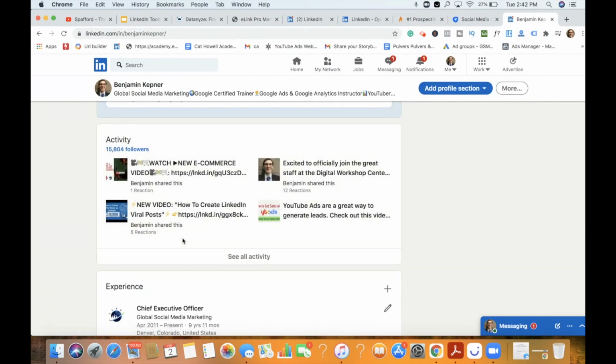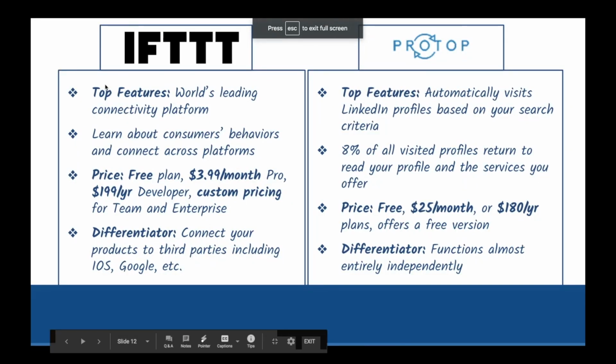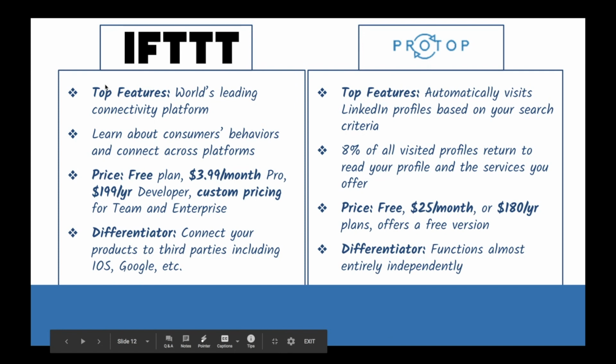So that gives you some insight, hopefully, into the idea that people are finding your profile based on search results, and you want to see how you can use that information to make sure that your profile is optimized for the right type of people that you want to find your profile to do business with you.